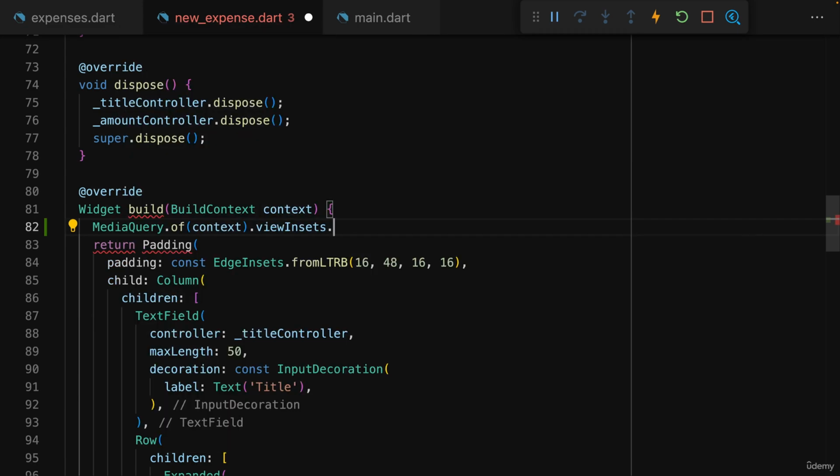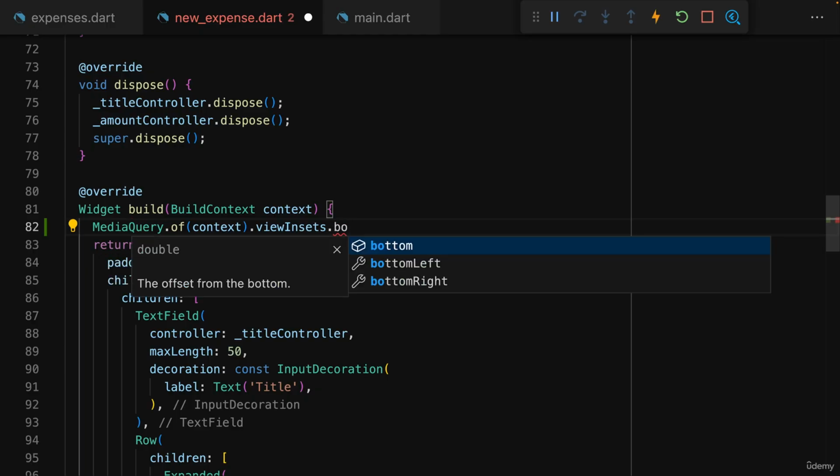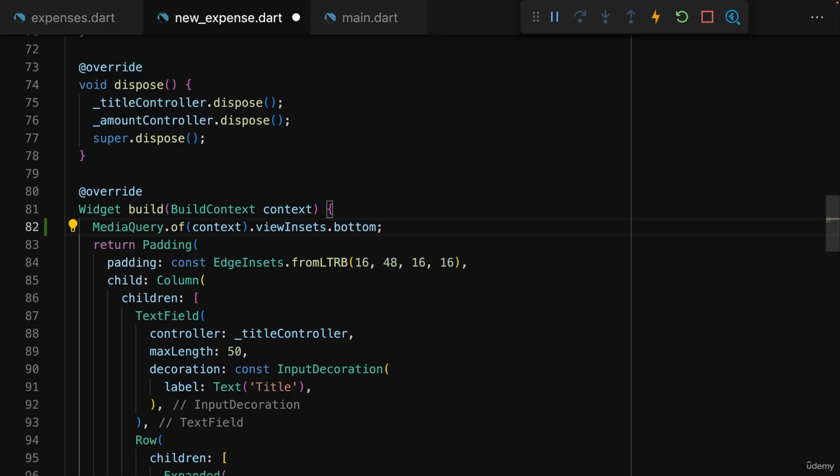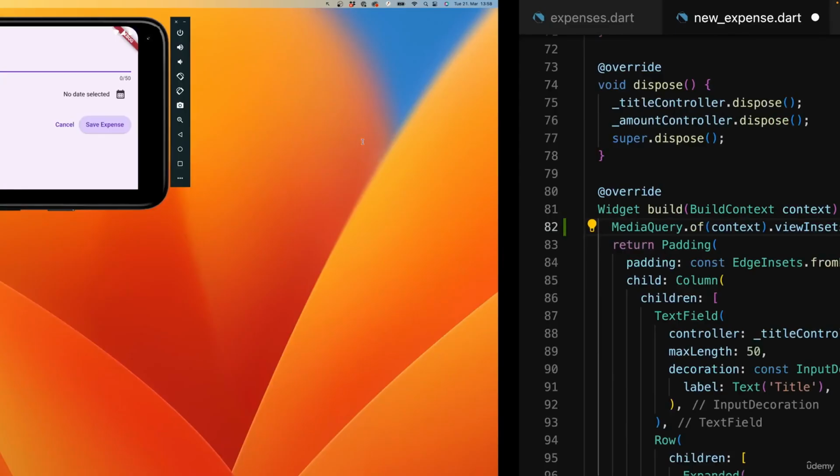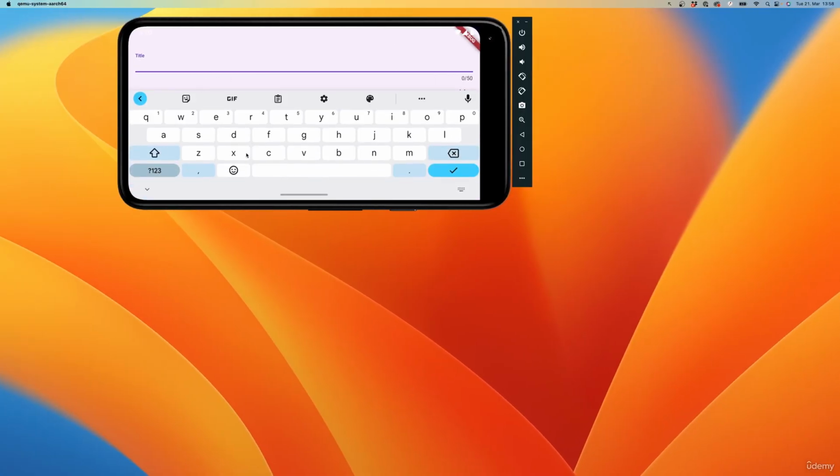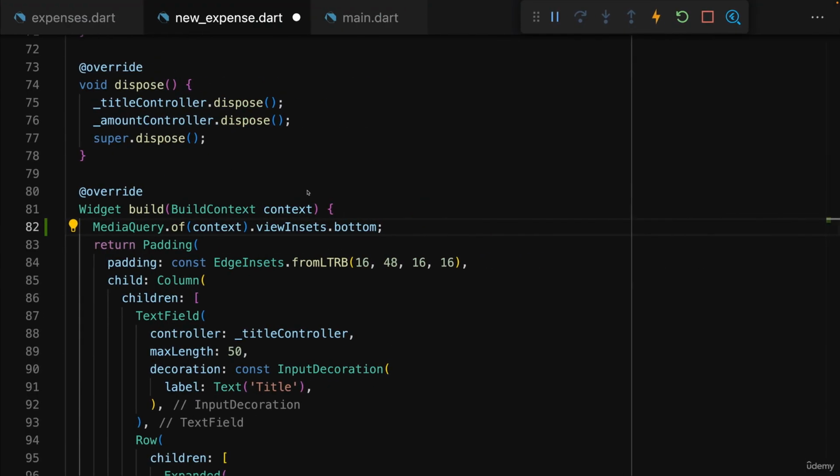And this is an object that contains extra information about UI elements that might be overlapping certain parts of the UI. For example, if I access view insets bottom here, I get any extra UI elements that are overlapping the UI from the bottom. And that's of course exactly what this keyboard does. It slides in from the bottom and overlaps my UI. So here with media query of view insets bottom, I can get the amount of space taken up by that keyboard. I can then save this in keyboardSpace or whatever you want to name it.